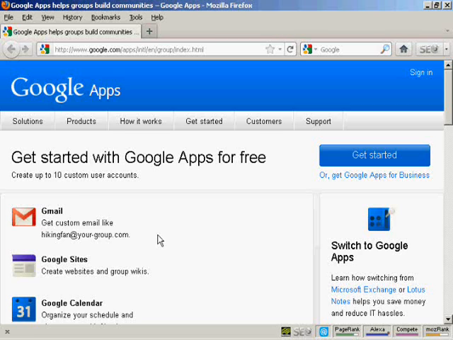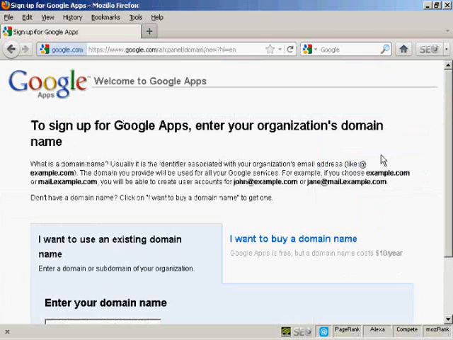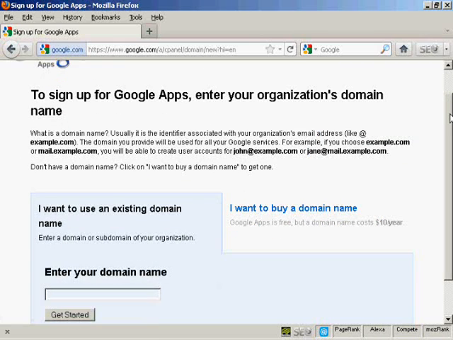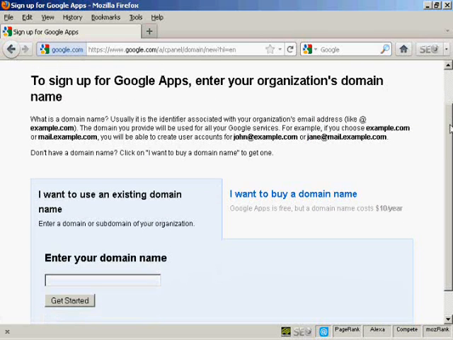Okay, first thing you need to do to start using Google Apps is to register for a Google Apps account. Now, the URL here is quite long, so if you type Google Apps into Google, you'll get a search result which you can click on to take you to this page. Okay, first thing to do is click here on Get Started, and then you have these options here.